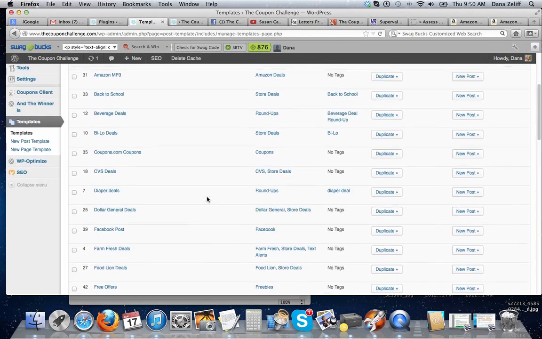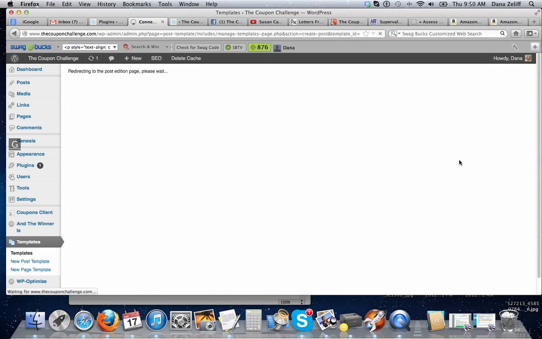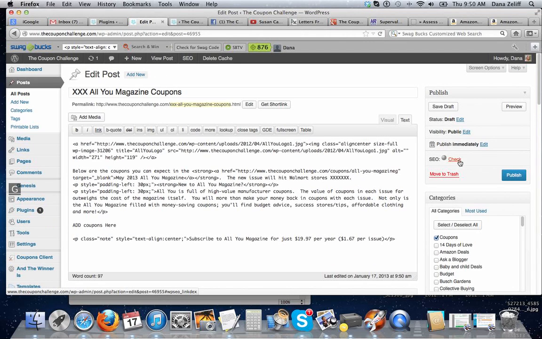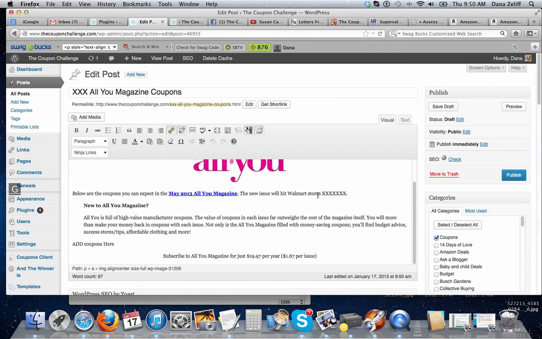So once you go in and you have all your templates created, you will add a new post when you're ready. I've never used the duplicate post. You can see where it would have tags, the category I selected, and if you need to edit your post once it's already created, make sure that you are already in the HTML, and then you can just click on the template name. So as you can see with my All You coupons, once I click a new post, it's going to bring me up to an edit a post, and all my information's already in there.